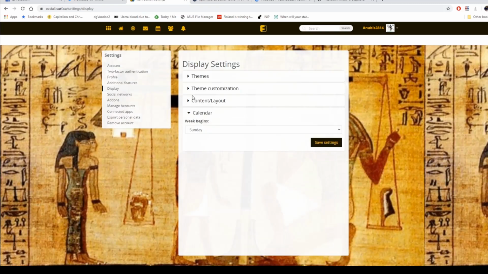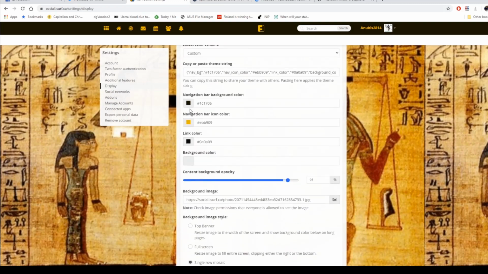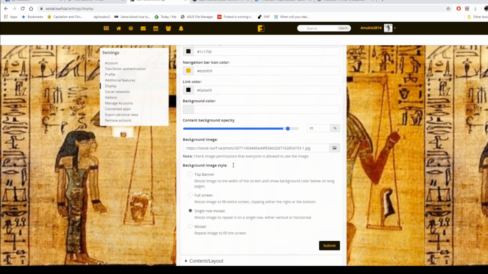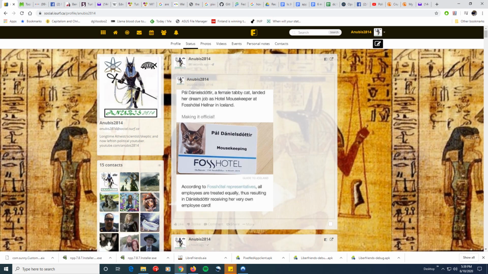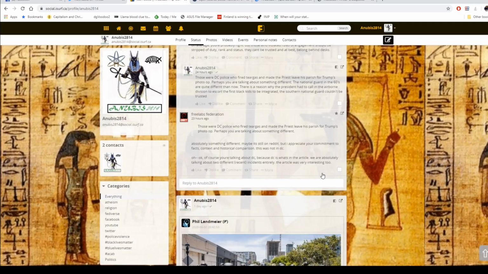And then you've got calendar, what week you want to start on. There's a content layout, and you can change the color of the navigation icon, link color, and then I set the opacity to like 90. 90 is a good opacity, so you can kind of see through it, but it's not too distracting. Anything more than that, and it will be distracting as all hell.